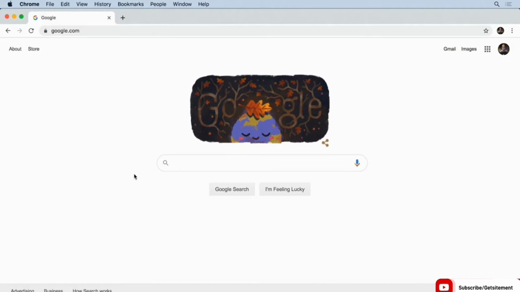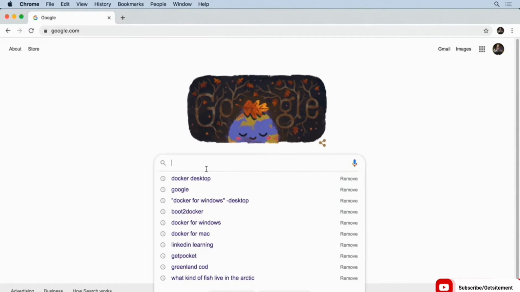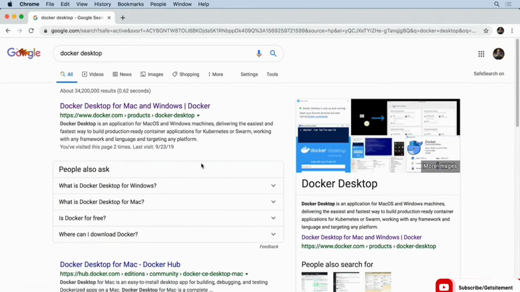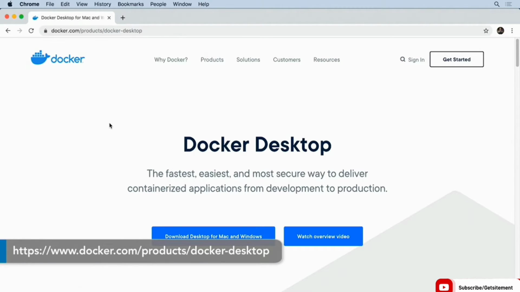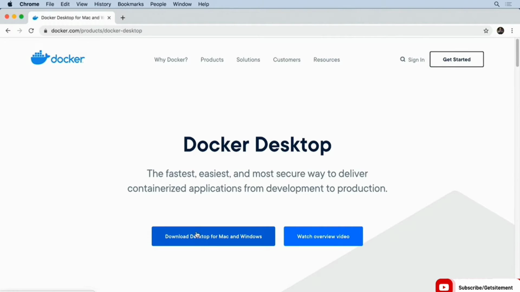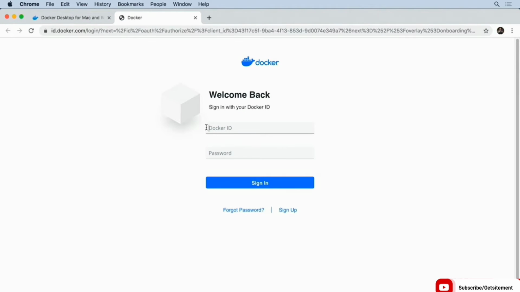Alright, let's go ahead and install Docker on this Mac. I am gonna head over to Google and search for Docker Desktop. Alright, the first link we find here is docker.com/product/desktop. Of course, the link may change over time. Now we are going to click on Download Docker for Mac and Windows. These used to be separate. Now you start off in the same place for both platforms.